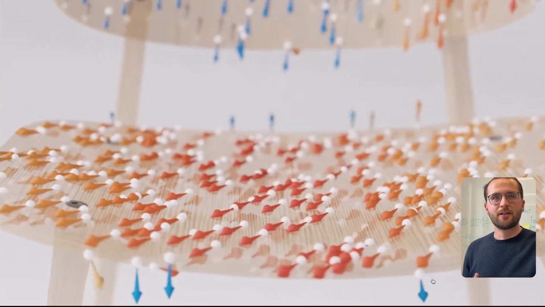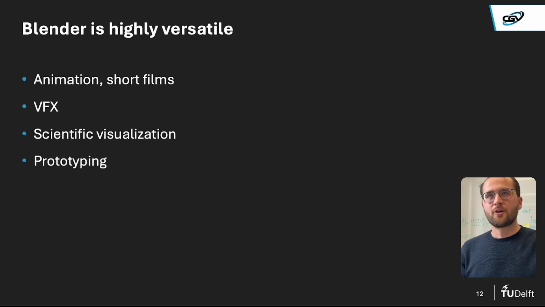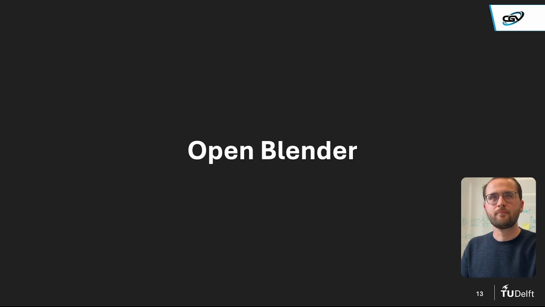So as you see, Blender can be used in a lot of different ways, and not only in making nice visuals, but also for prototyping your own research. You often want to do something very quickly and just try something out, and then Blender is a very nice tool because it has a lot of the algorithms implemented, and if you know how to use it, you can quickly test something out. So highly versatile for animation, VFX, scientific visualization, and prototyping.